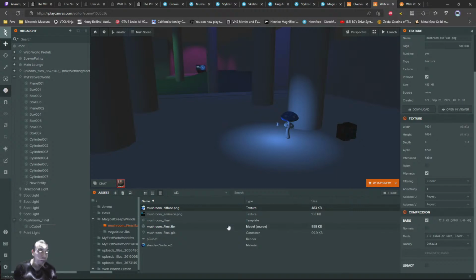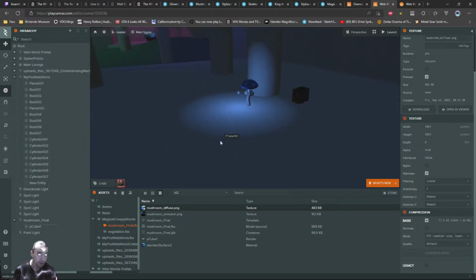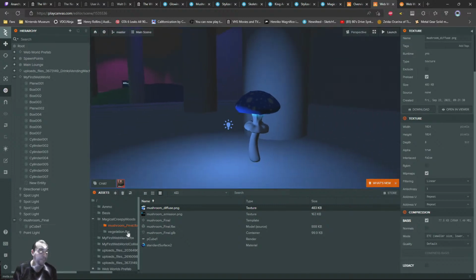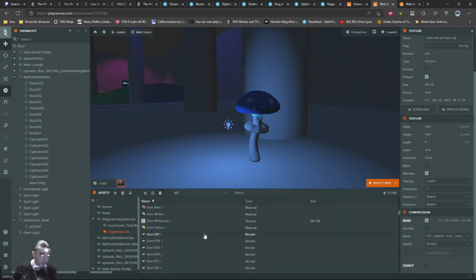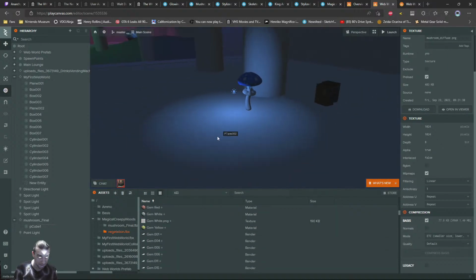Underneath the hood, Play Canvas is using GLB to do all the 3D models and stuff. So lots of good compression and optimization built right into the editor here as you're making the world.